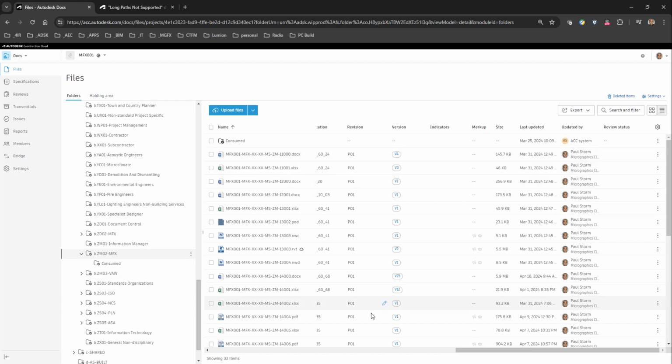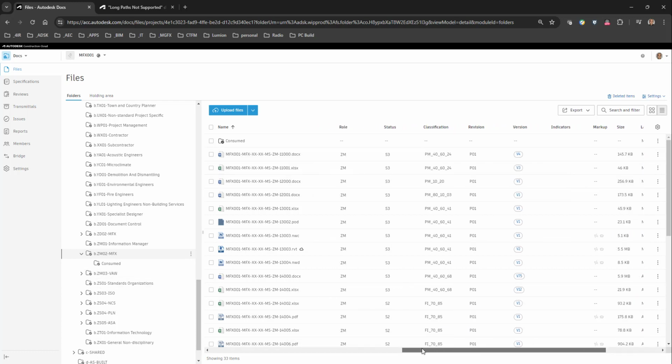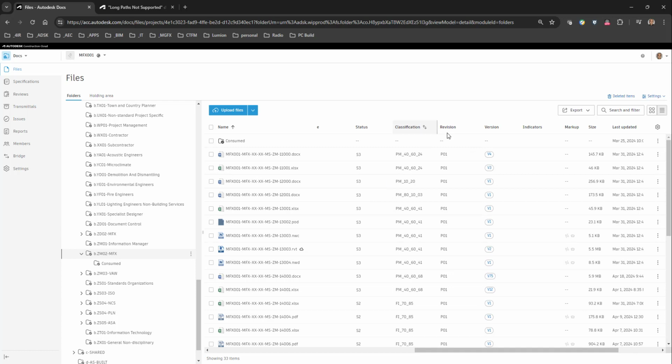Alright, so just FYI, in the work in progress folders, what I do is I leave the status code and the revision as it would be within the shared folder, and that's because when we share packages we can't update those codes before sharing. That's the limitation that we work with.